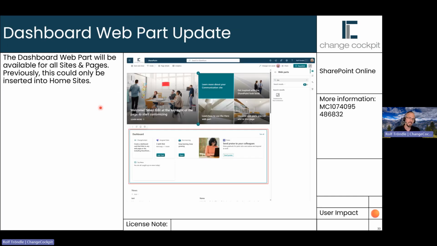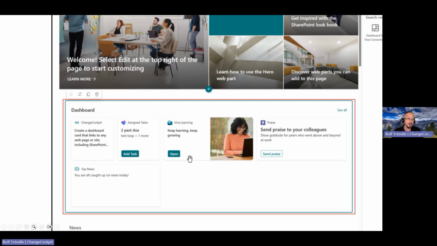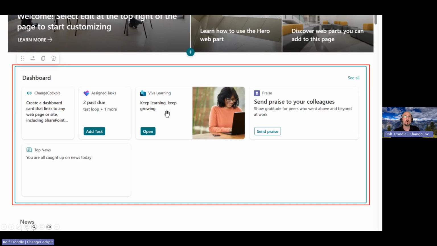Then for the dashboard web part, dashboard is mainly used for Viva Connections. Viva Connections, as, let's say, an intranet application within Teams, will show at a SharePoint Online site called a home site, and therefore the dashboard web part could only be used inside such a home site. And now you can use this dashboard web part also in all other site types, so you can insert it wherever you prefer.